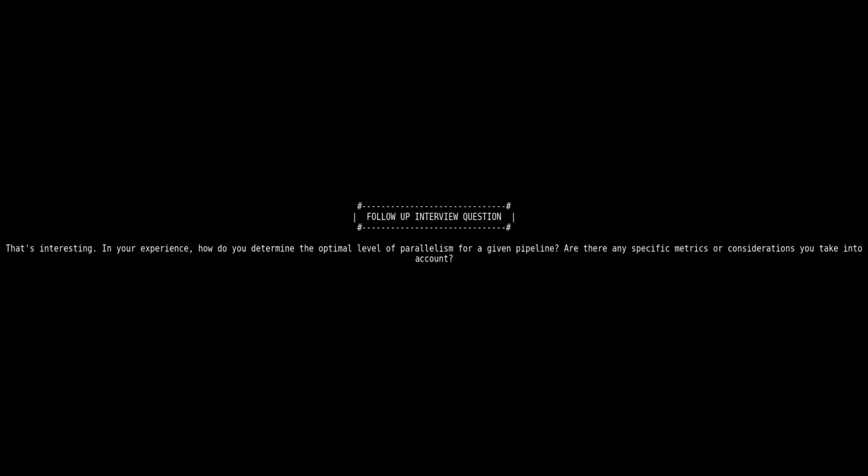That's interesting. In your experience, how do you determine the optimal level of parallelism for a given pipeline? Are there any specific metrics or considerations you take into account?